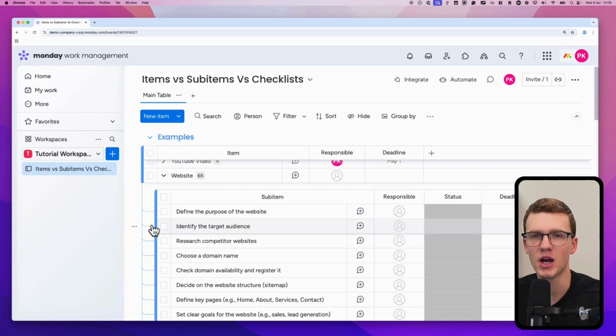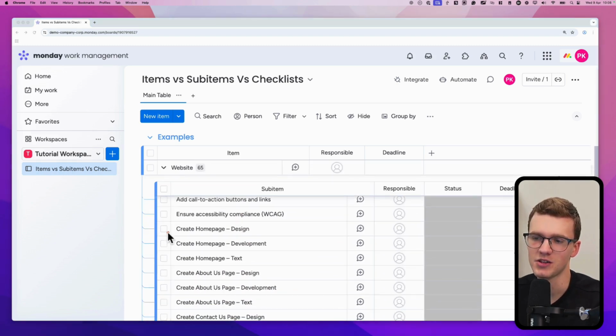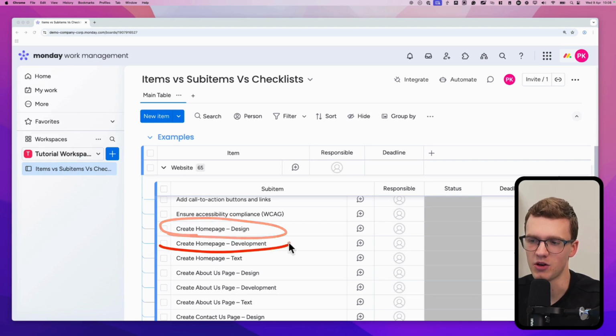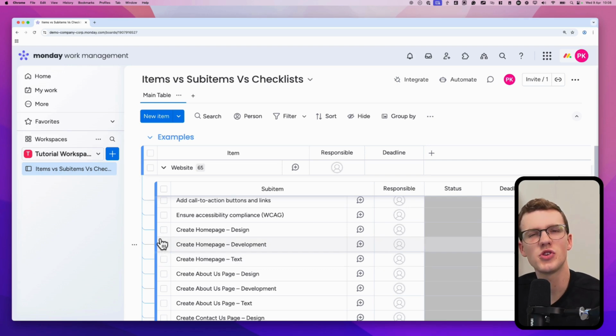So we need to figure out how we should build this. And as you can see, there's a huge list of tasks, including things like this: create a homepage design, create a homepage development, create homepage text like copywriting. There's just too much. There's no overview. It's very hard to tell where we are at with this project.